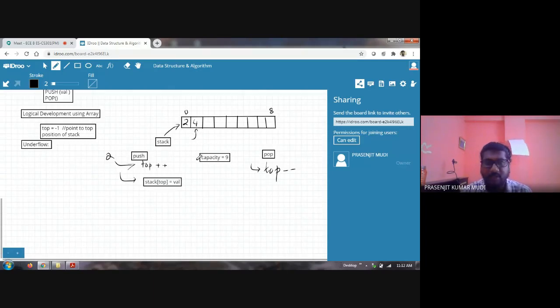Whenever you want to insert a new element, top will be incremented by 1 so that it is pointing towards here, and then you assign the user-given value in this location. That is the procedure in case of push. Now in case of pop, you are simply decrementing the top value by 1 so that it is now pointing towards this location. So this connection is lost, and top is pointing towards this location.